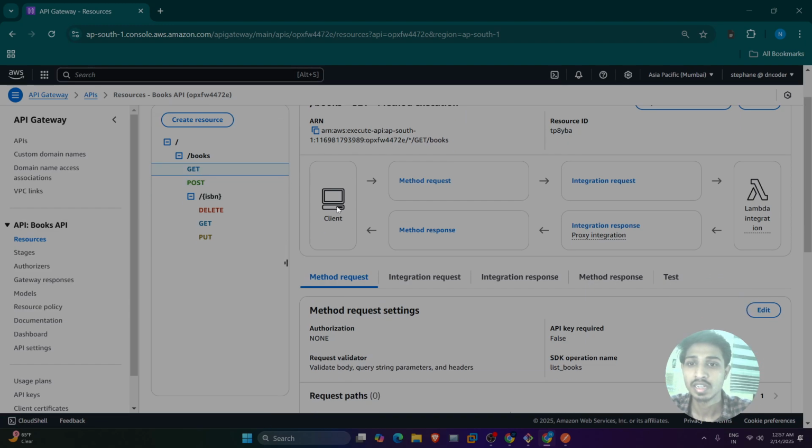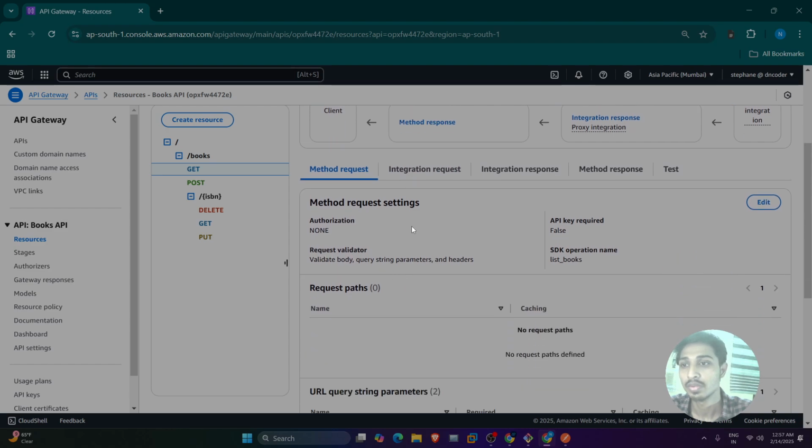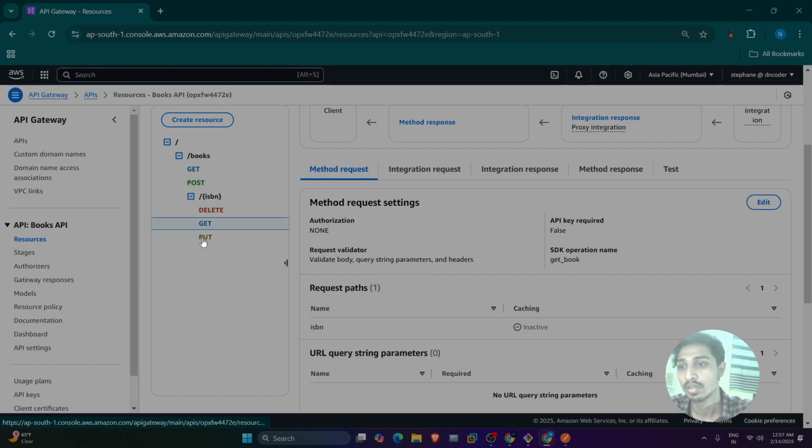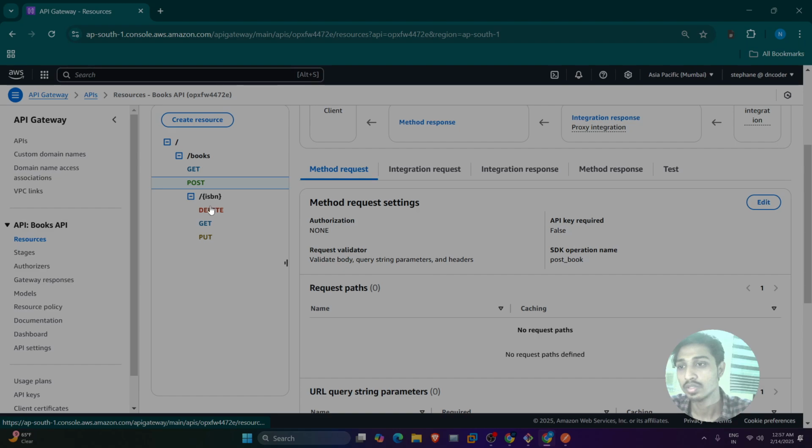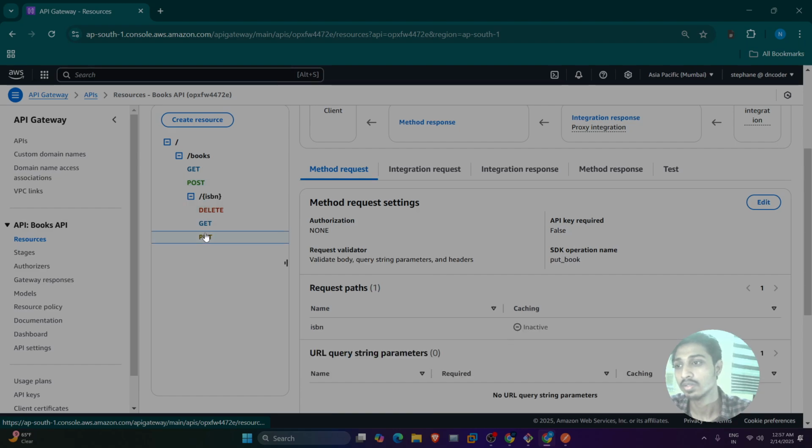So when the client requests a method that is integrated with Lambda integration, that is enabled there. So for testing purposes, we then receive it in response to the client. Okay, so we created multiple operations here using multiple methods of REST API.